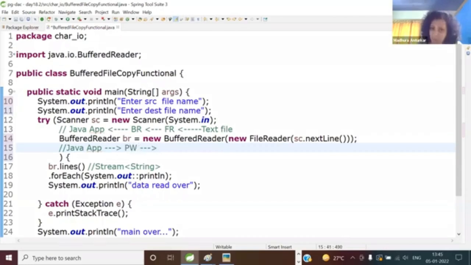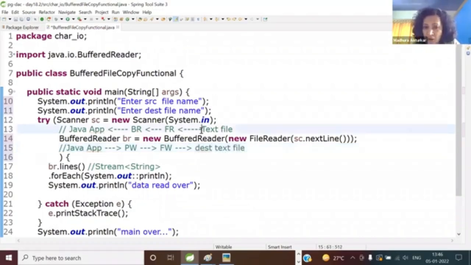The next class is PrintWriter. Then this is your BufferedWriter, where the data buffering will happen. Once the buffer is full, the data will be written to a FileWriter, and the FileWriter is going to wrap or handle your text file. So I can say destination text file. Guys, tomorrow onwards, you may not need to draw the diagrams if you revise today properly. I can just tell you in this manner and you can understand.